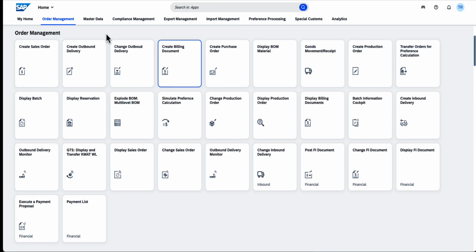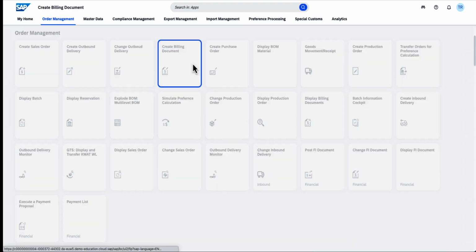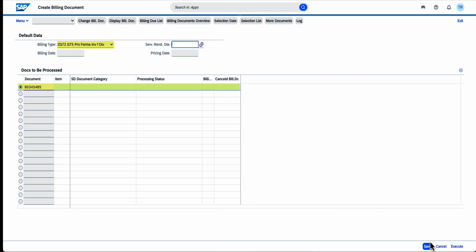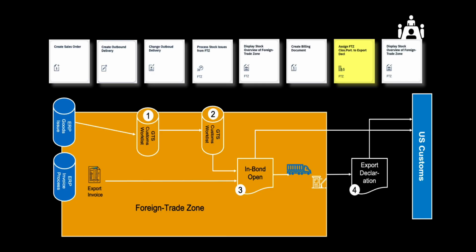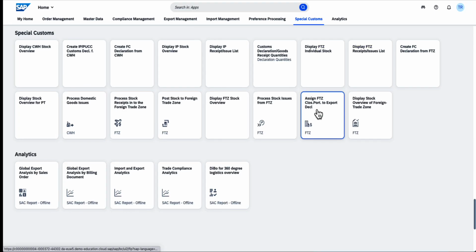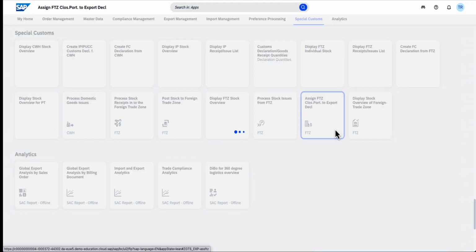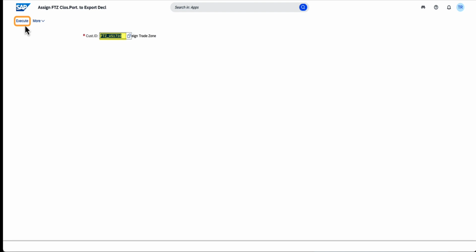To progress with the export, we use the Create Billing Document app. This will trigger the creation of the export declaration. To document the consumption of the FTZ components, it is necessary to assign the relevant closing portions to each export declaration. The Assign Closing Portions to Customs Export Declarations app does that.